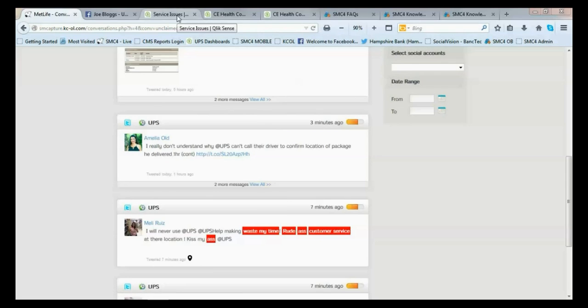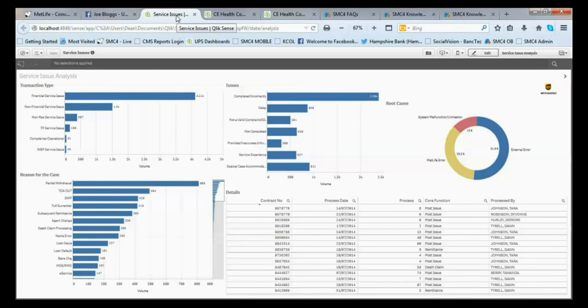So now I'm coming on to another browser, and here you can see we've now created a dashboard around service issues. And this is just an example of a dashboard which we can create for you. So here we can see it shows you for the service issues what their transaction type was. So it could be what issue was incurred, and then it tells you for the issues what the reasons for the case were, and then it gives you on the bottom right hand corner the individual line details for those relevant cases.